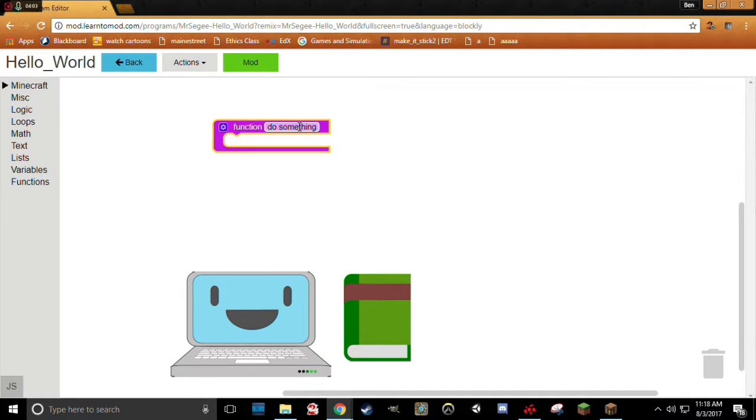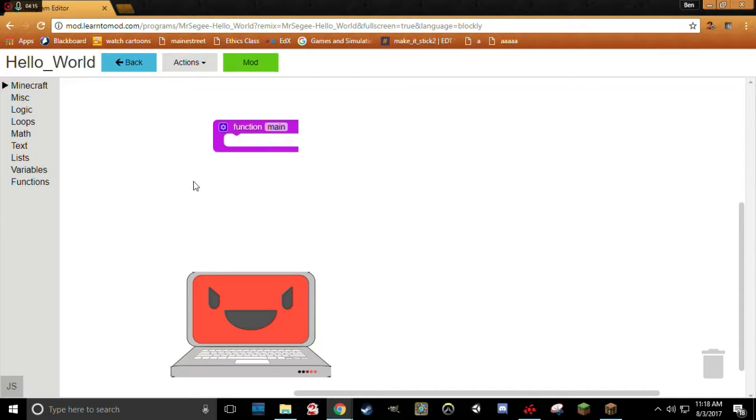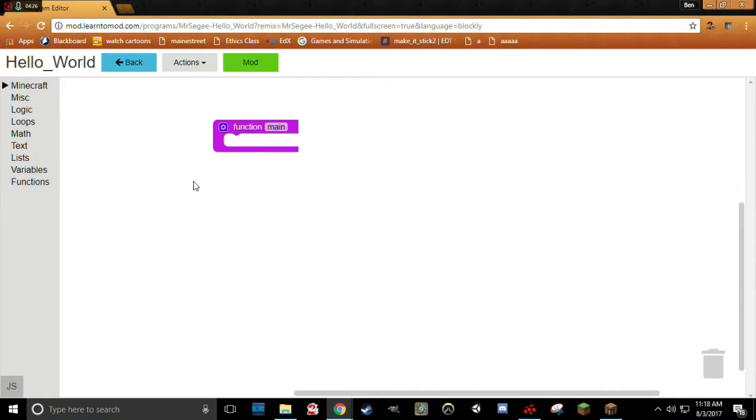Let's make this function called main. You will always need a main function in your mod. This is the first thing that runs when you activate your mod. If you don't have a main function, your computer doesn't know what to do. Now, let's go ahead and put some code in this function. We want the mod to send a message to the player.